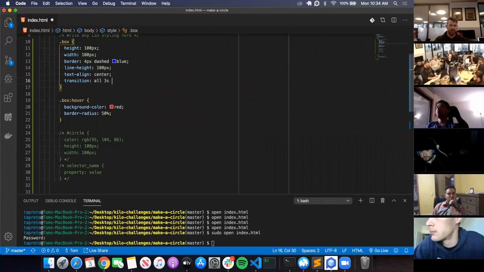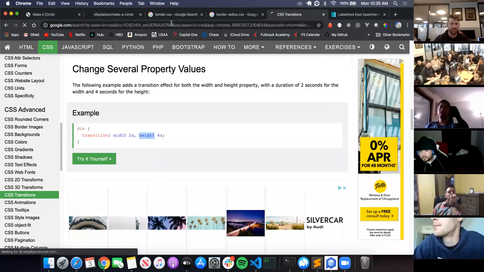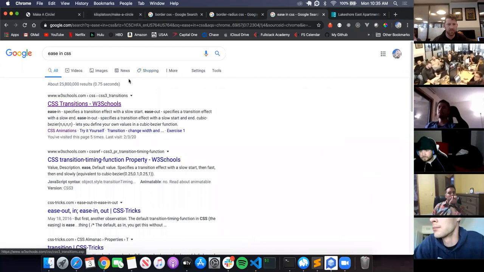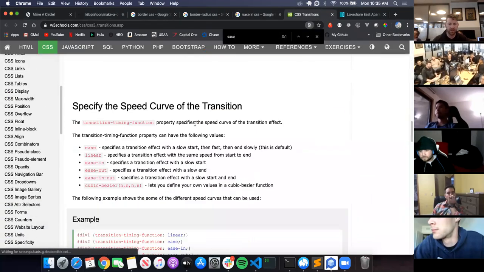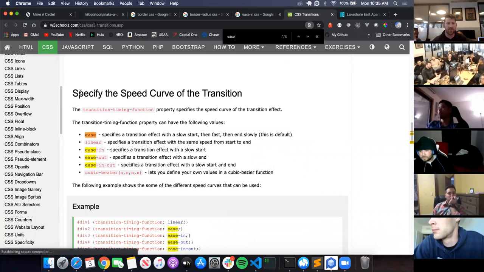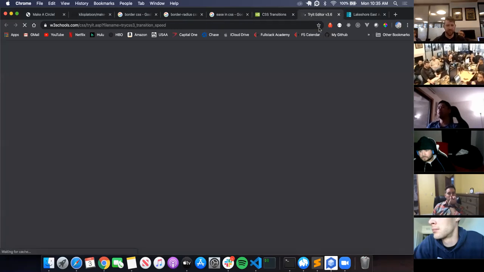And then this is how it kind of moves. So let's search ease in out CSS transitions, ease. So specify the speed curve of the transition. Interesting. I'm going to try this out.